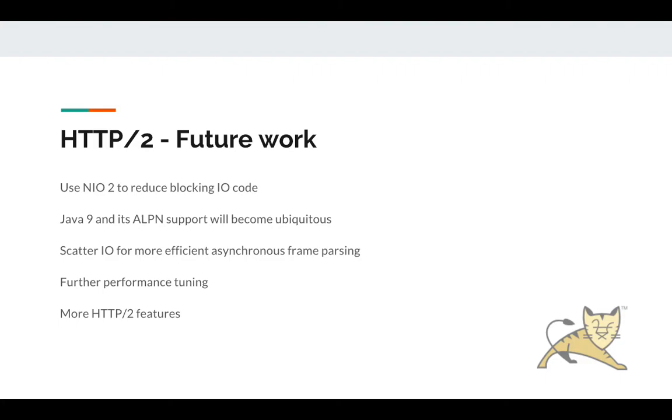Okay, so one difficulty we had is that Java 9 brought support for ALPN, which is a needed block for HTTP2, and obviously it wasn't there. So we hope it will become ubiquitous soon, so that we can avoid that problem for new users. Basically, they need to get support for ALPN, so they need Java 9 basically.